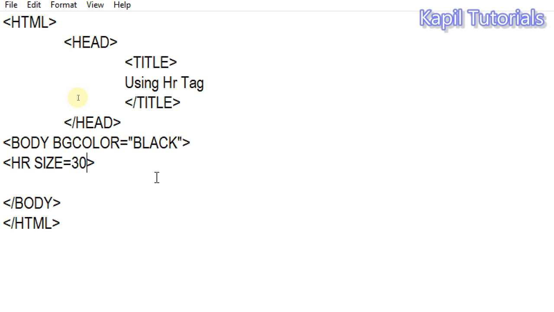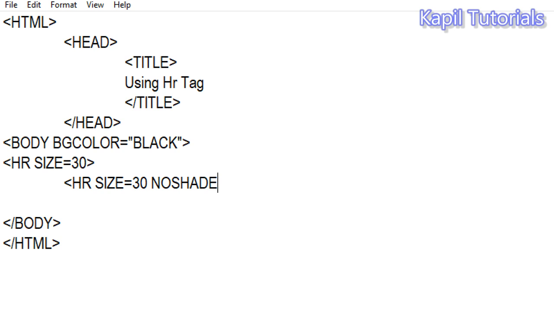Okay? Then the other attribute is noshade. For that, I'll be making a new line. Again, I'm using HR, size again I'm using the same, 30, but I'm using noshade. Now I have used the attribute noshade. Size I have used same as earlier in the command, but presently I am using noshade.